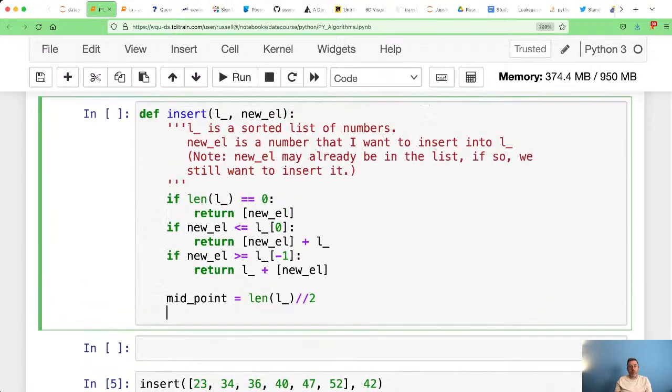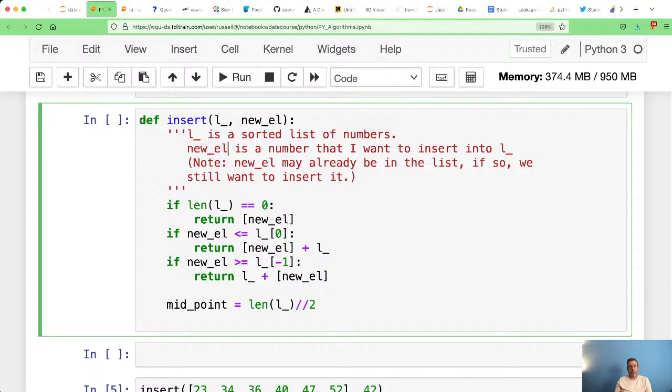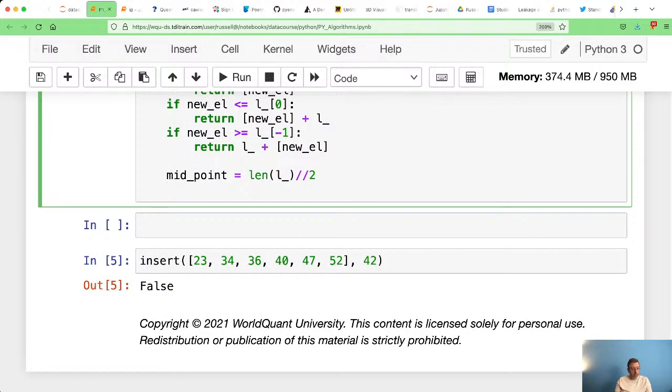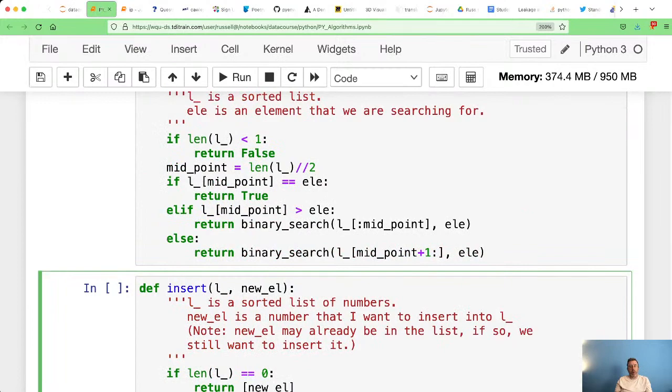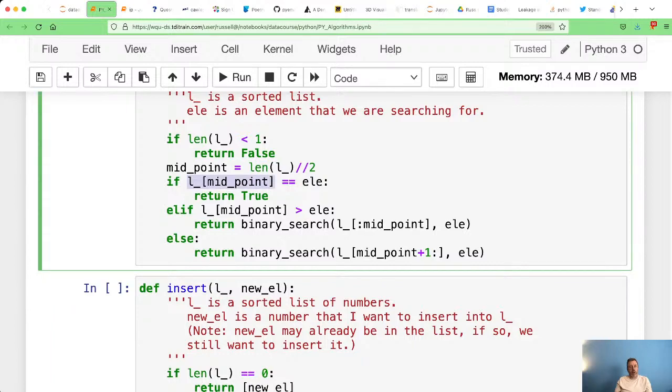I might want to rethink my conclusion that this element is already in the list. It might make things more complicated. But I want to do something similar. I want to check the value of the element at the midpoint of this list. Have I found a location where I could insert this new element, or do I need to search the left-hand portion of the list or the right-hand portion?